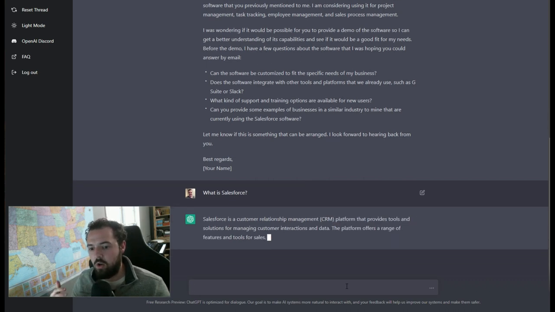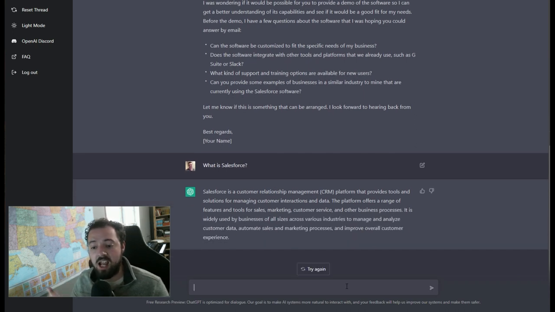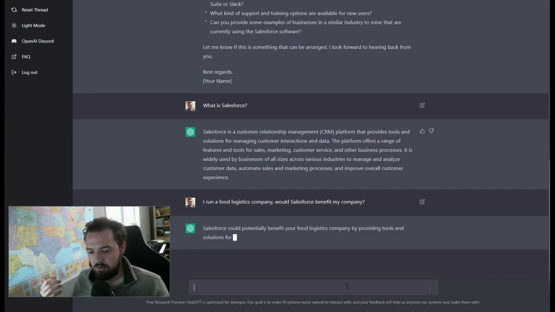And you could even say, I am a food logistics company. How could I leverage Salesforce? We could even ask that before we email Mark back, to just ask the AI if Mark's company or software, whatever he's selling, could even be useful for us. So that could be one thing. We could actually do some market research in here as well. So I could say, I run a food logistics company. Would Salesforce benefit my company? And we'll see what it says.